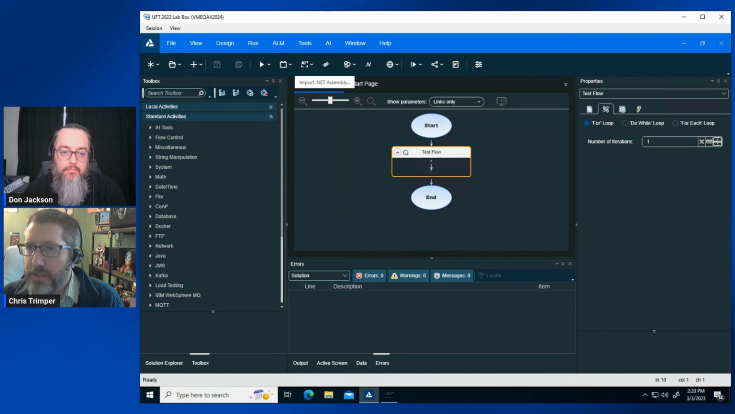I don't work with .NET assemblies, but you could pull them in and interact with them. You can add a REST service, and the rest of them are probably icons that you're used to, presuming you're in the UFT 2021-2022 versions. Off to the side, we have a toolbox that has a lot of great activities, simple things like doing some math, working with dates, working with files, and other things.